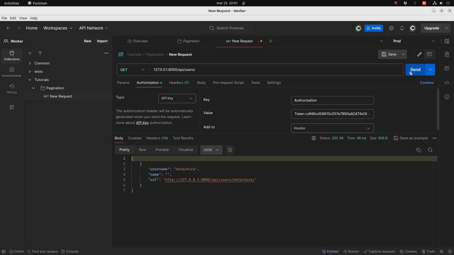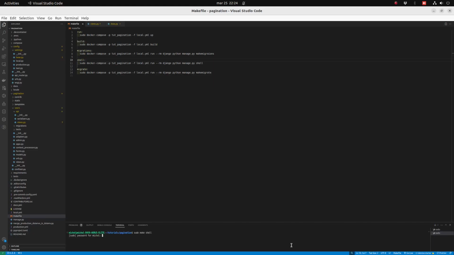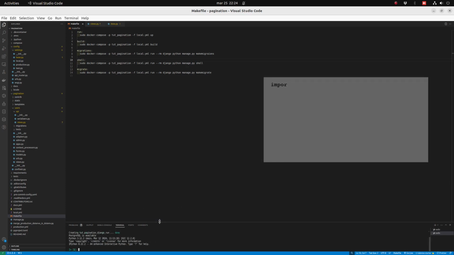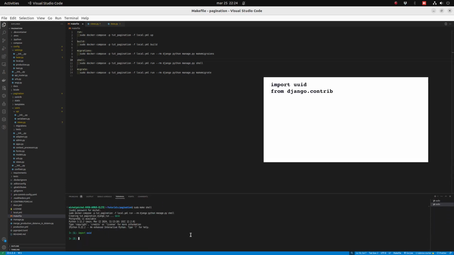Testing pagination with only one record in the database is pointless. Therefore, we will now quickly add users so we can test our changes on them. For this purpose, from within the Django shell, we will write a very simple script that will add 10,000 users. To generate unique values in the username field, we will use the UUID library.